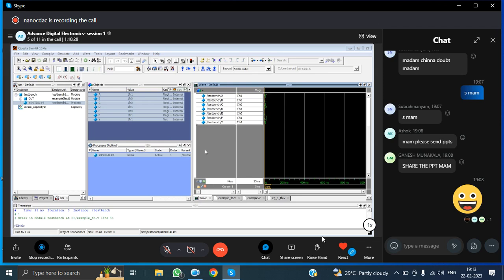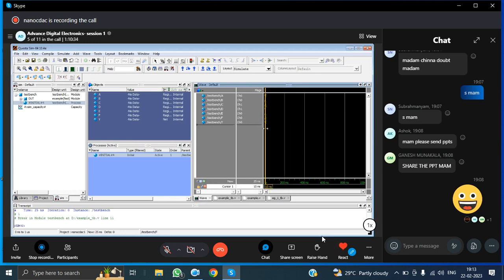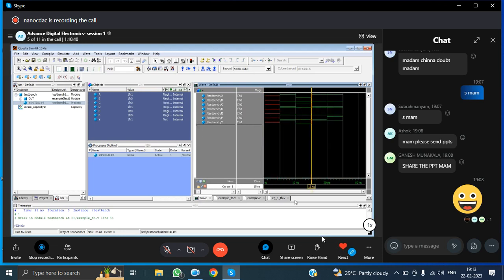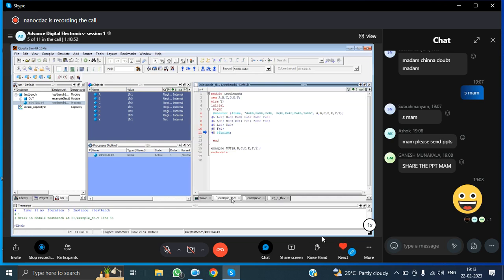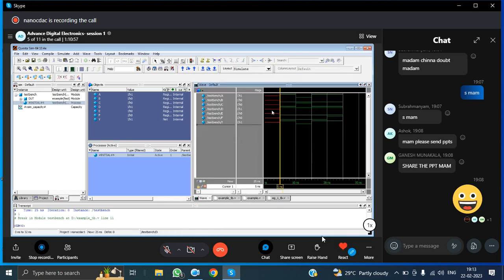So these are your inputs and outputs. If you want to expand this, take the cursor here and zoom it, and you will get the output values. Look here, initially in the test bench, till 5 nanoseconds I have not given any values. After 5 nanoseconds I have given all the input values. So till 5 nanoseconds all the values are don't care terms only. So after 5 nanoseconds I have changed the values.